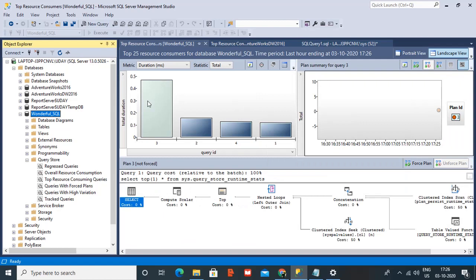So this is how the query store works, and I hope you have understood it. You can use it in your databases to check which query or stored procedure, or whatever, is running for a longer time, or taking more memory. And this is very handy when we do performance tuning.